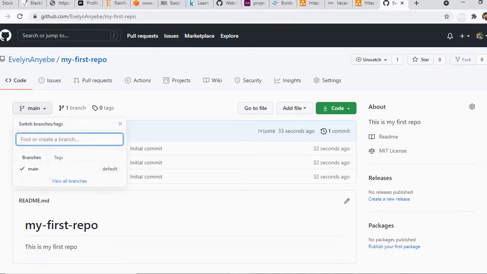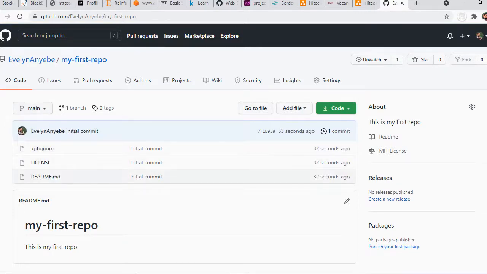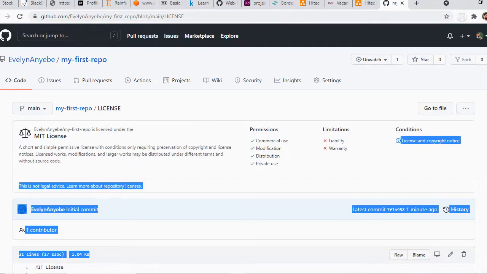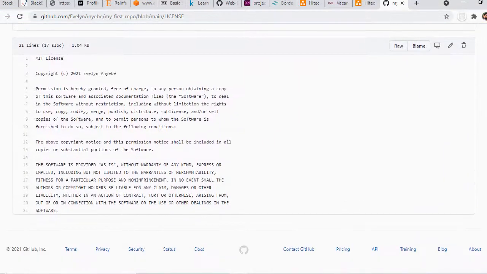We also have one branch, which is the main branch by default. We can always add more branches as we begin development. You can see our MIT license file here, which gives a description of the license here.